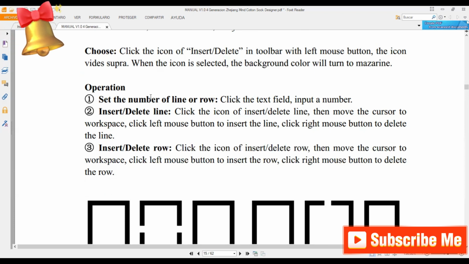Operation. Set the number of lines or rows. Click the text field, input a number. Insert/delete line. Click the icon of insert/delete line, then move the cursor to workspace. Click the left mouse button to insert the line. Click the right mouse button to delete the line.